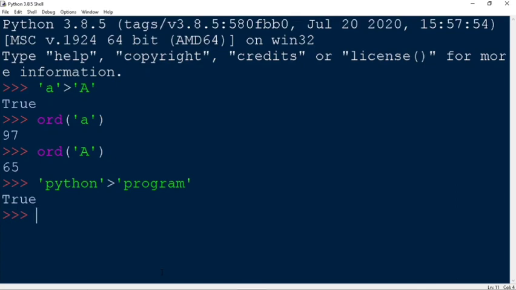In conclusion, each character is compared in a string. If the characters are the same, then we move on. But if the characters are different, then we check the Unicode values.